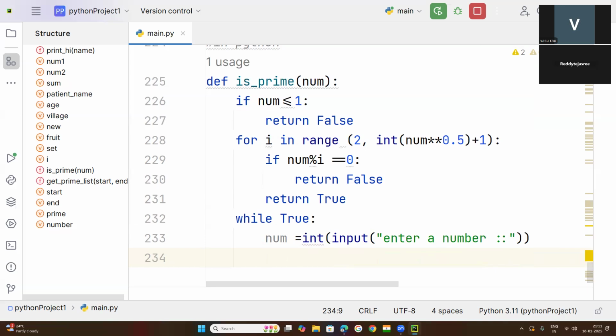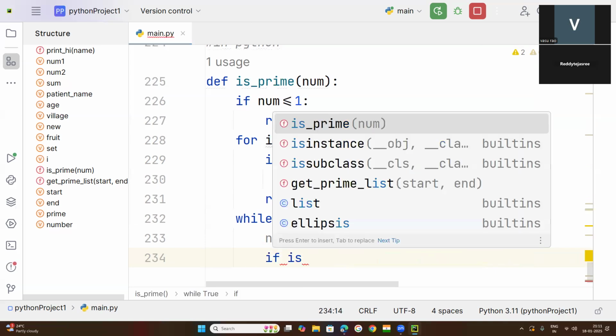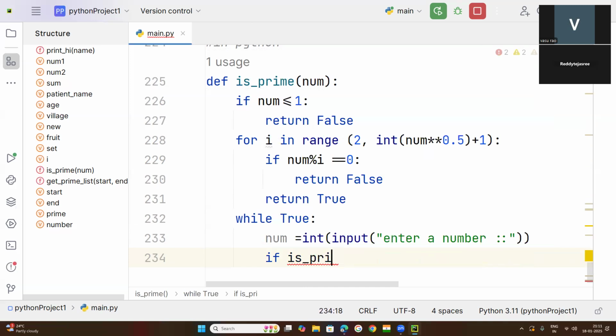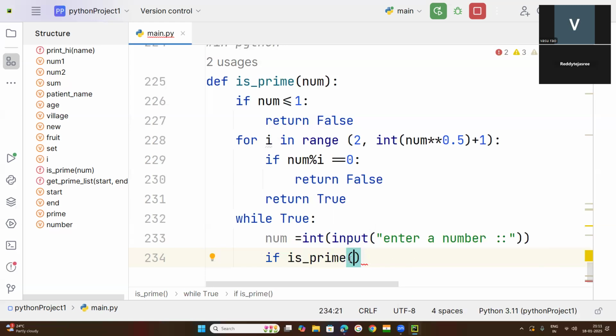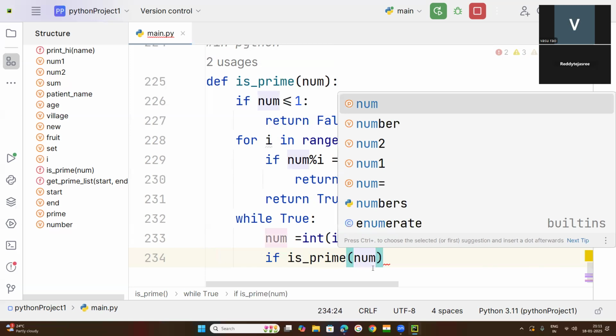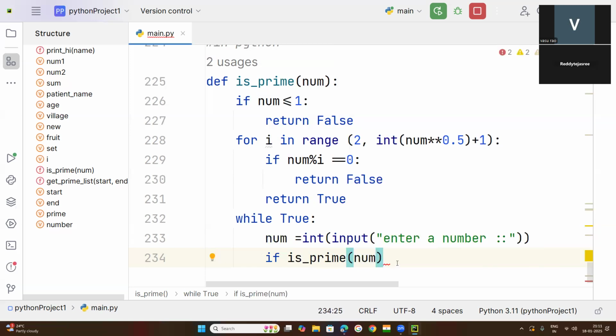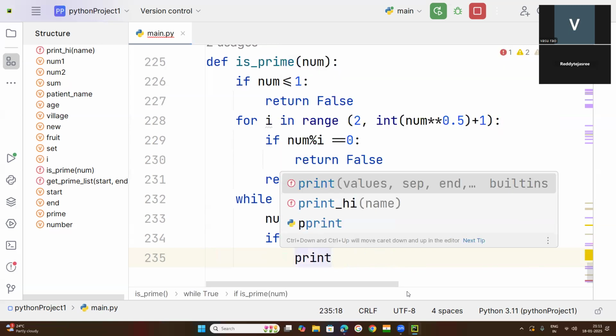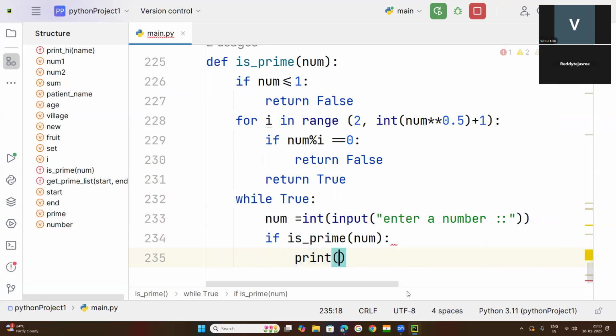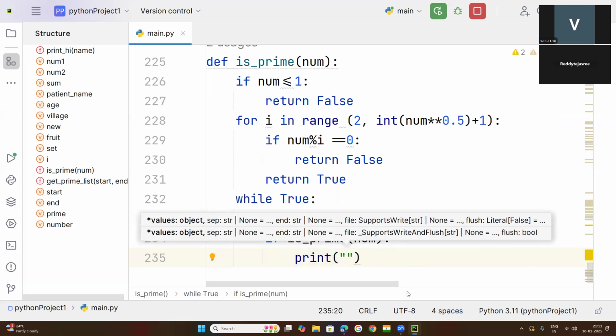If is_prime, open bracket, num, close bracket, colon, enter. print, open bracket, formatted string.